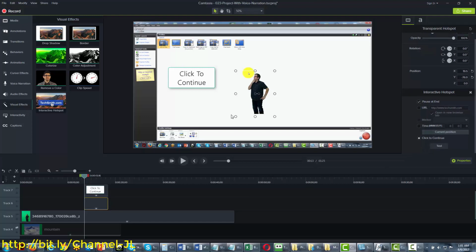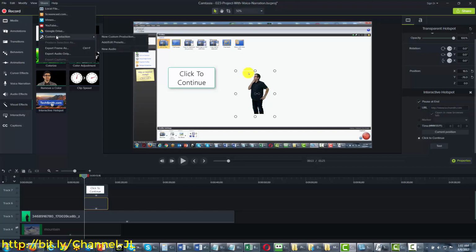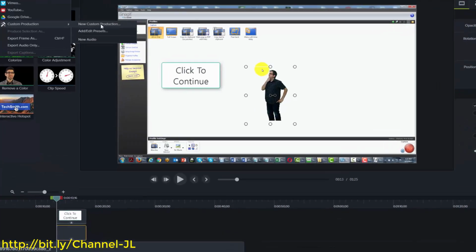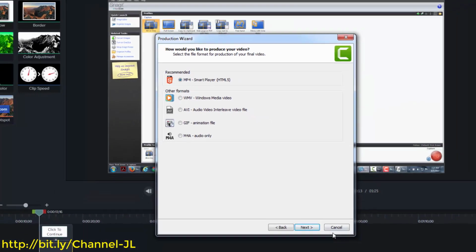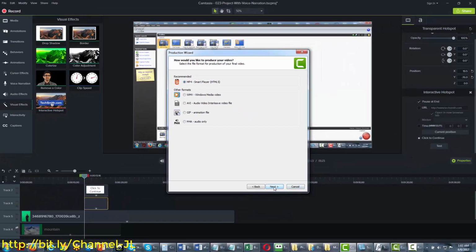Now in order to produce the actual video, you're going to need to produce a certain kind of video. And so in order to do that, you're going to produce a custom production. And we're going to take a look at the new custom production here. You're going to need to produce a smart player. That's going to give you all of the files in order to help you make the interactive hotspot actually work. So you're going to go to Next.